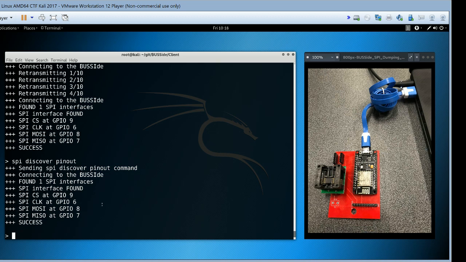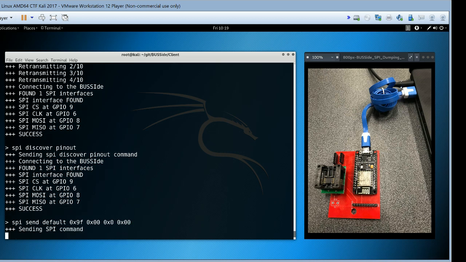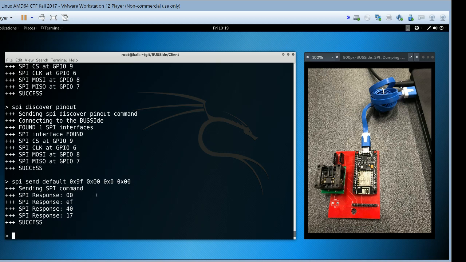What we can do next is interrogate the chip and send a command directly to it and ask for its flash ID. If it is flash memory, it should respond with a particular ID unique to that manufacturer and chip. So let's send a command on the default GPIOs associated with this adapter, and let's send the read ID, which is a 1-byte command 9F, and then it will read 3 bytes as a response. So let's send that, and we get a response immediately.